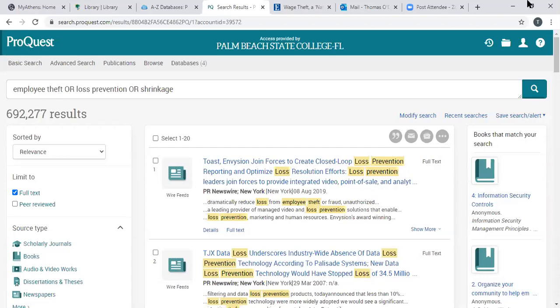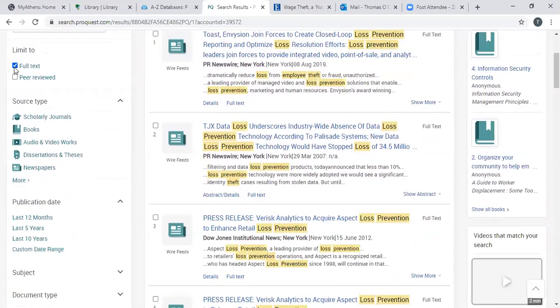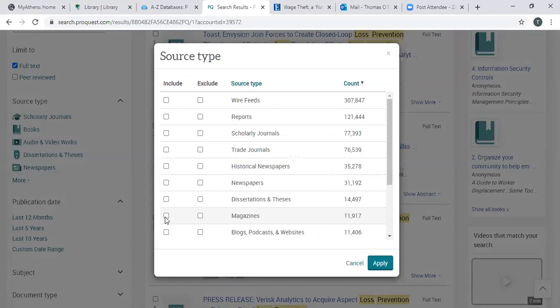So I'm going to scroll down here and do the same thing we did in the other database, the Academic Search Complete. I want to make sure full text is checked off. Again, for the purpose of this demonstration, I don't want to click peer reviewed. It'll take away a lot of my results, but if you need a peer reviewed article, just make sure that's clicked on, checked off. And choose your source type. I'm going to go right back to those magazine articles that I like to look at. I don't want to look at trade journals. I don't want to look at historical newspapers, etc. So I'll apply that.